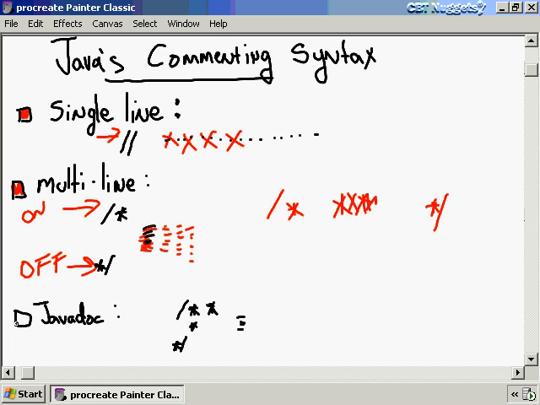Here is the third one, and this is for documentation using a tool that I'm going to introduce you to shortly called javadoc. And it's very similar to the multi-line comment except for one thing. It in fact has an extra asterisk right there. Okay? It has that extra asterisk.